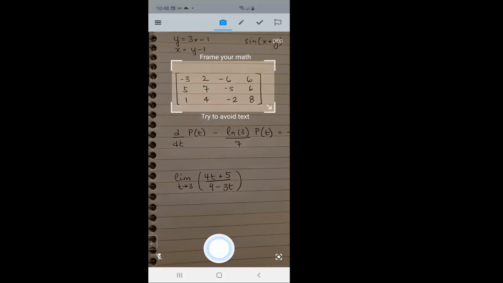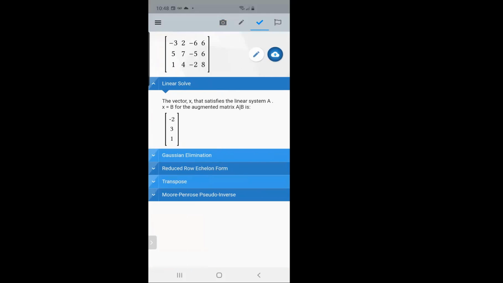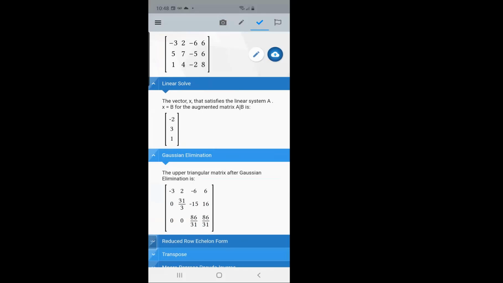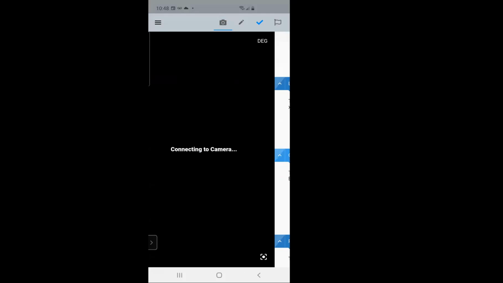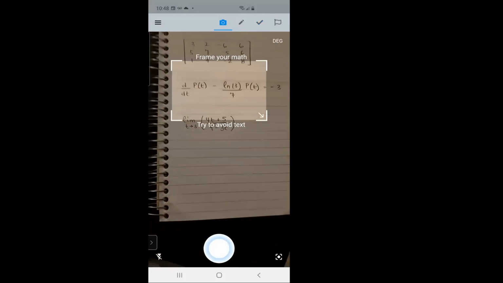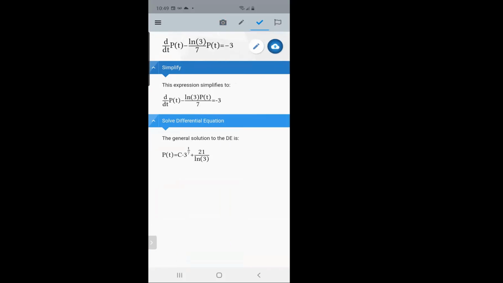Here's a matrix. And I love using the camera to take pictures of matrices. It just makes entering it in so much easier. So you'll see again the solution to linear solve, Gaussian elimination. Here's the reduced row echelon form. Back. Here's my differential equation. You'll see that the Maple Calculator will return the result to that differential equation.